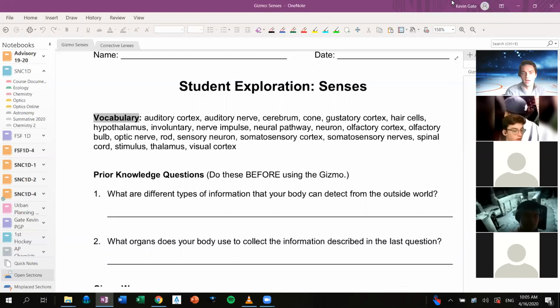world, for sure. Now, when you answered that question, I want you to write down 3 different types of information. Now, tell me, which organ does your body use to collect the information described in the last question? Think about it in your head and write it down.